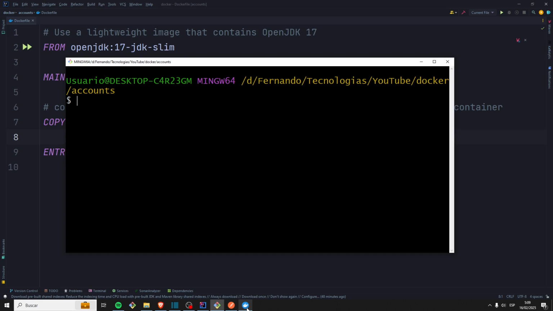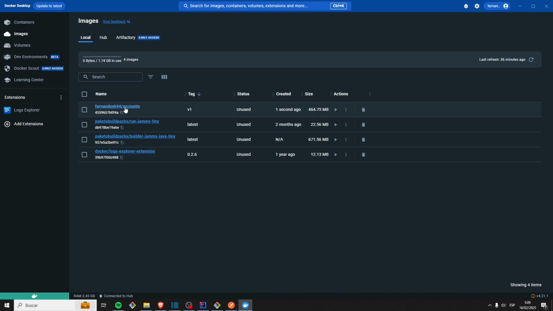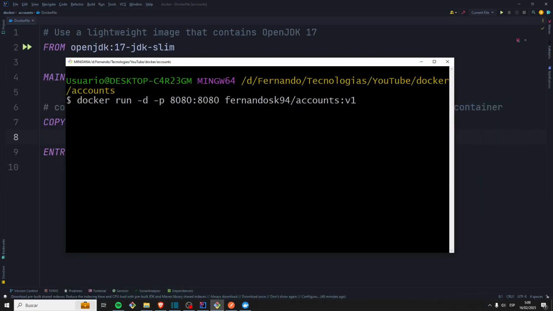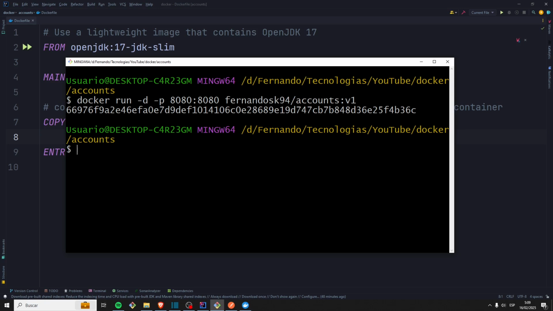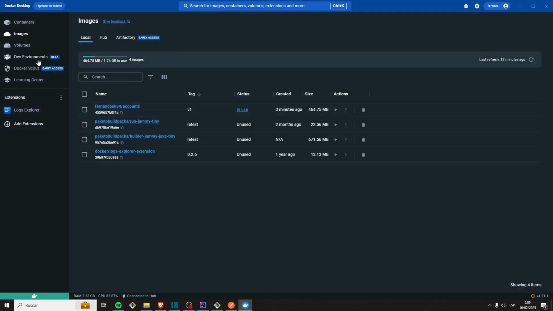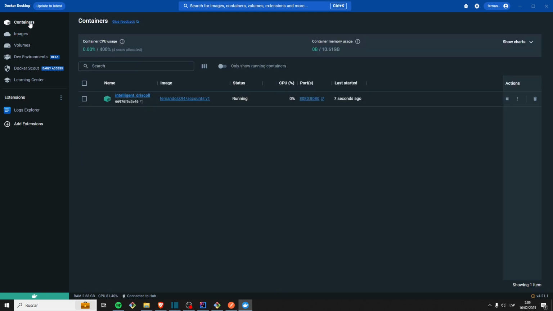Now we are going to create our container based on our image. To do that, we type the following command: docker run. We're running this in detached mode, port 8080, my username fernandosk94, accounts version 1, because we are following this one. After that, press enter. Now we know it's working. If we go to our Docker Desktop, we see this is our container.